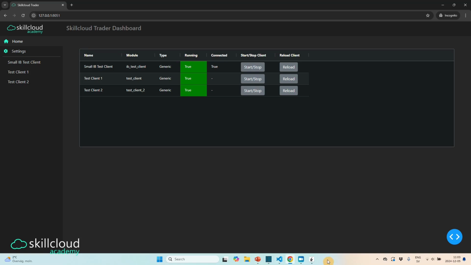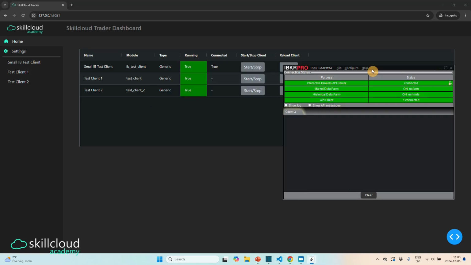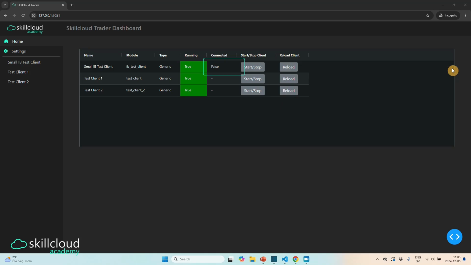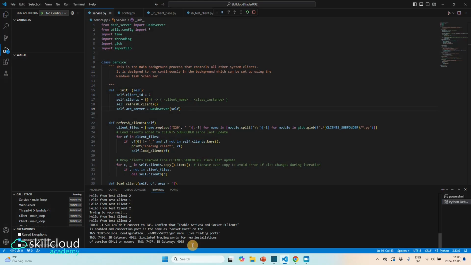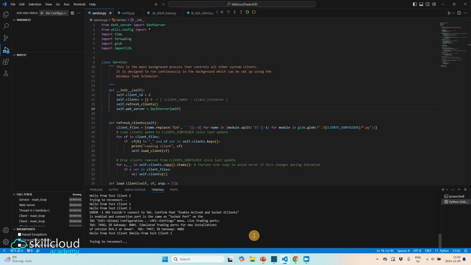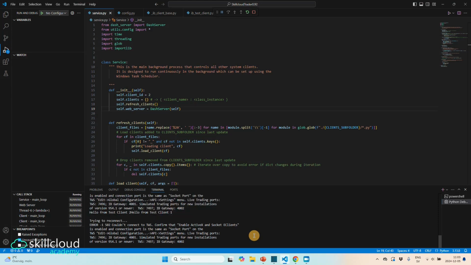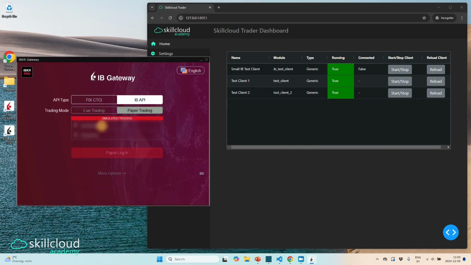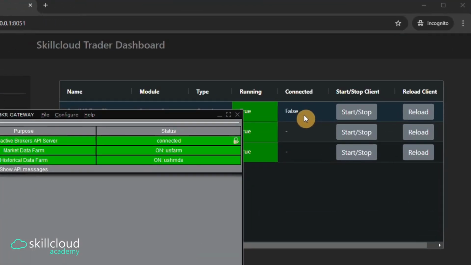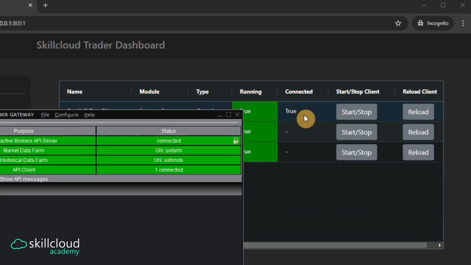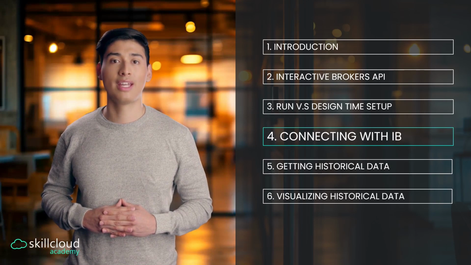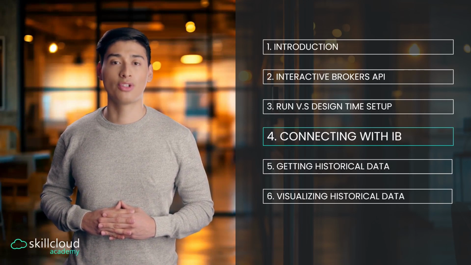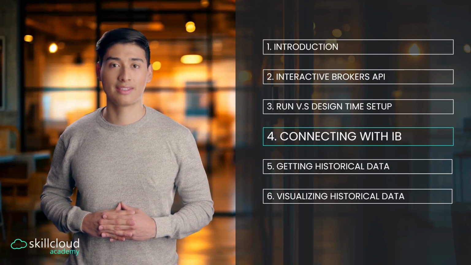If we close the IB gateway to simulate a disconnect, the connect status in the dashboard will change to false. In the Code Studio terminal, we see that the client is trying to reconnect to the gateway. If we start the gateway again, we can verify that the client successfully reconnects. Now we can connect with Interactive Brokers, and we have some basic functionality in place to manage disconnects.